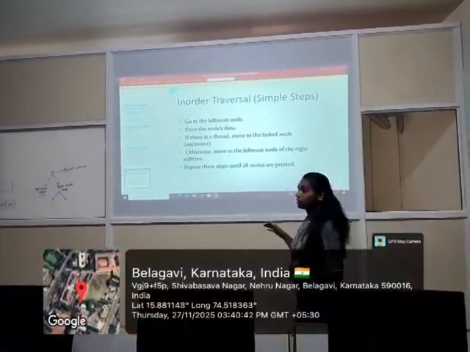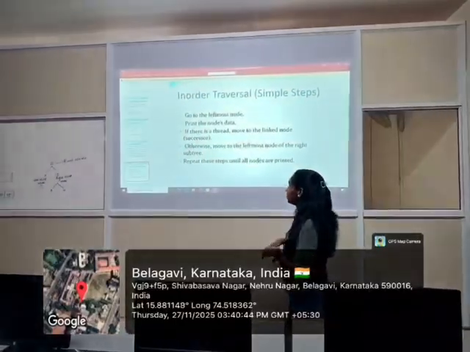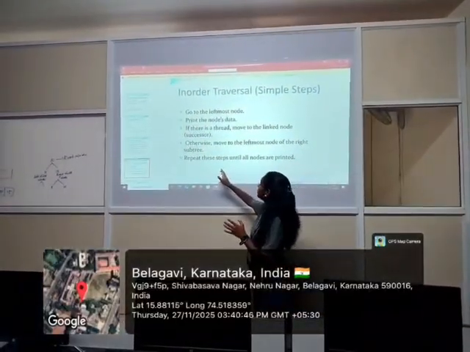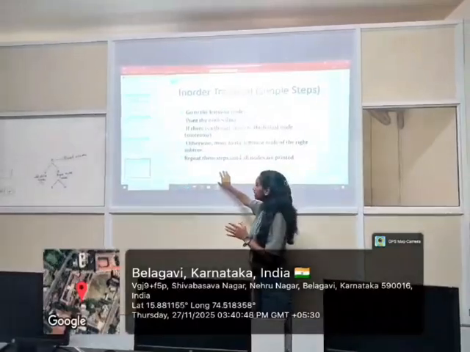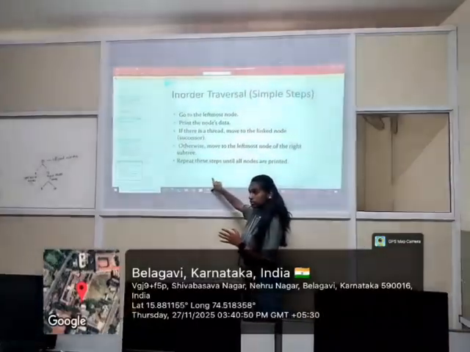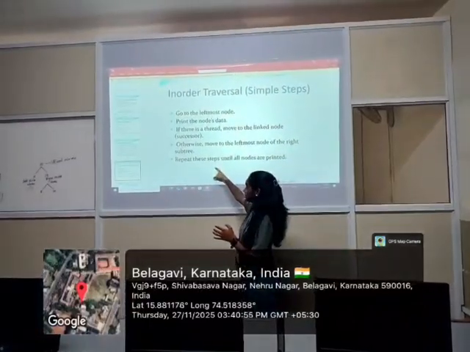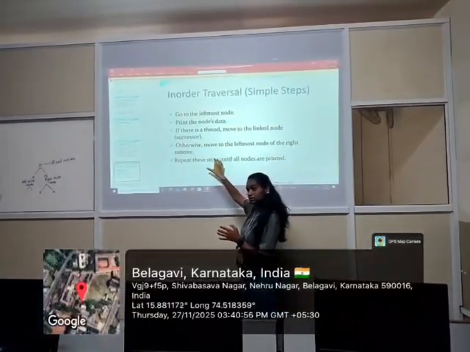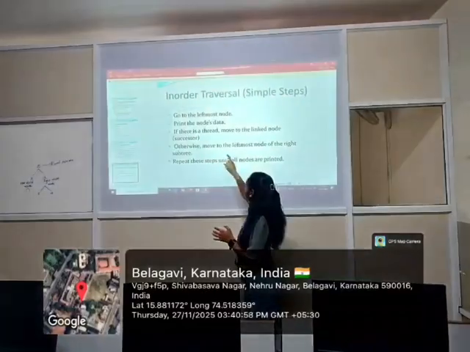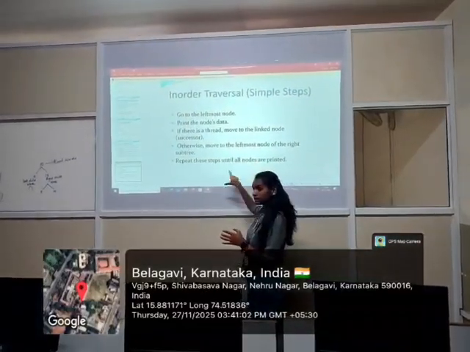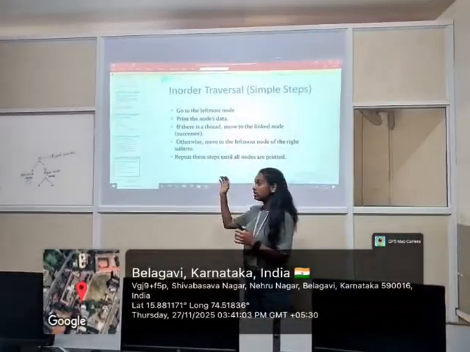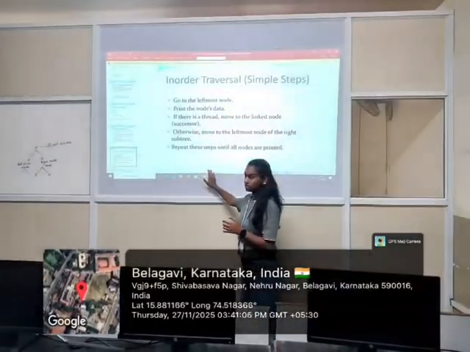So here is the in-order traversal. In a simple way, we go to the leftmost node present in the binary tree and write down the node on the left side, then go to its successor and write down the data present in that node, and repeat these steps until each and every data item of the binary tree is written down.